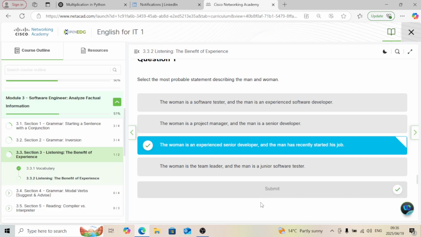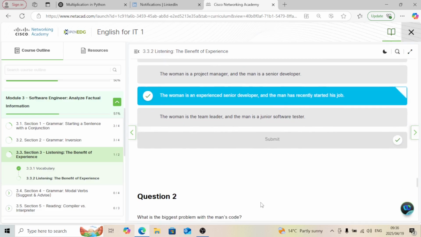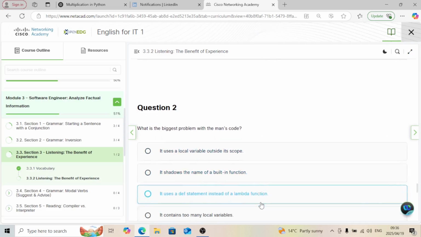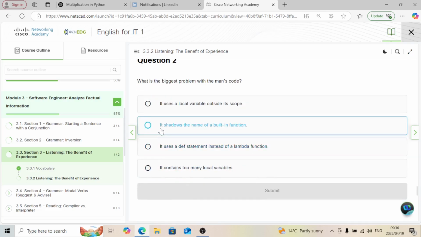Okay, now the woman is an experienced senior developer and the man has recently started this job. And then question 2. What is the biggest problem with the man's code? It uses local variables outside its scope. I do remember they spoke about having variables in there, and that if you don't have to use certain variables outside the scope, outside the namespace or whatever, don't use them.